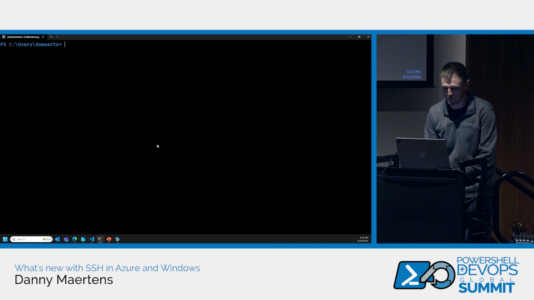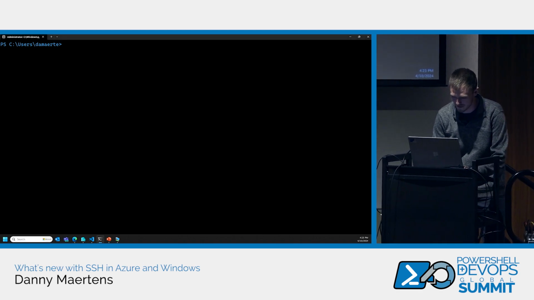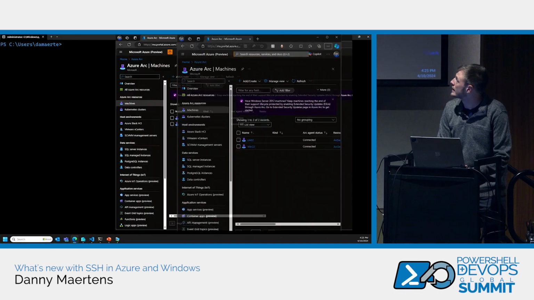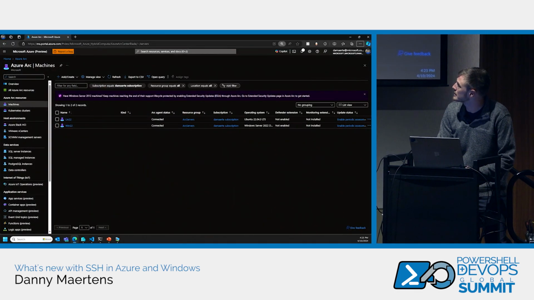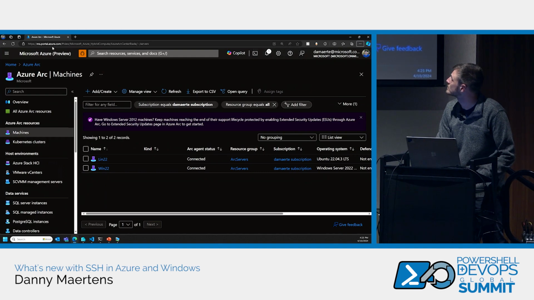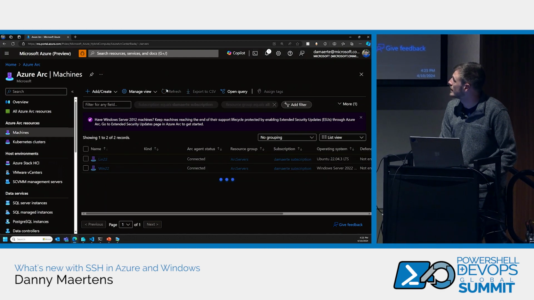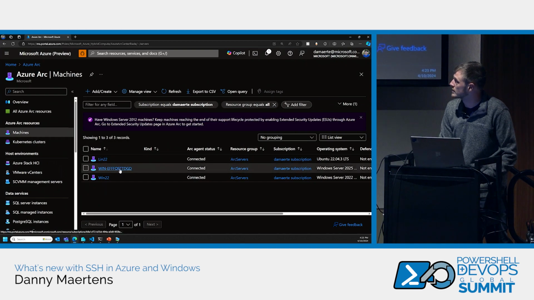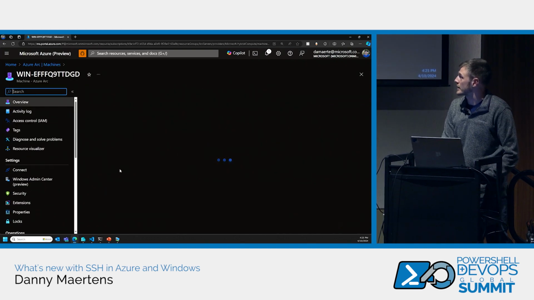So now that I've created that machine, actually I'll show it to you in Azure first, just so you know. Here's the Azure portal. Let's make that bigger. Okay, I already have a few existing Arc machines. We'll refresh it. And we can see that newly created machine here, or newly onboarded, I should say, not created.